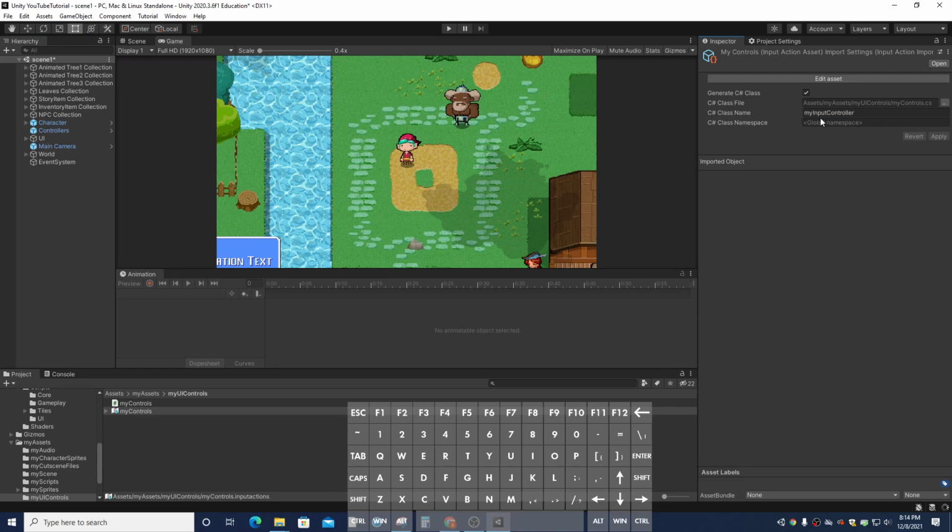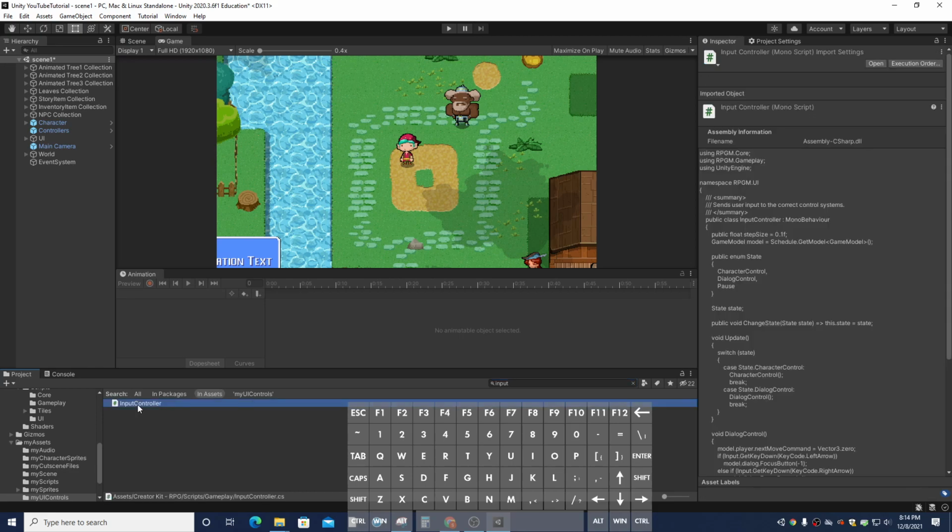All right, so now it has generated this C# class myInputController, and that means now that once we import my new script, the input controllers, we should be able to move the character using our new hotkeys. Okay, so let's go ahead and go into our script, and we're going to find the input controllers. So you can see here the input controller is in the scripts gameplay folder here.